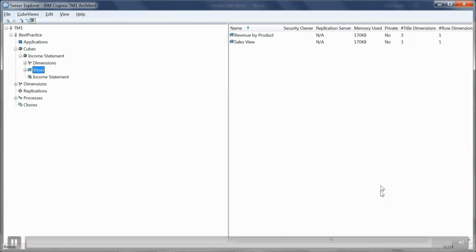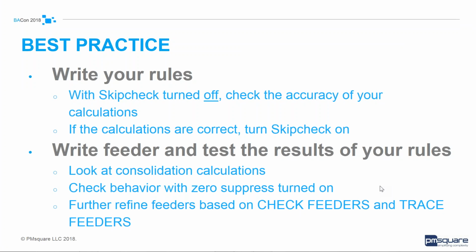Best practice is to write your rules and then write your feeders. For complicated rules, especially rules pulling data from another cube, it's best to leave skip check turned off to ensure that your rule is accurate. If it is, then you can add skip check and add your feeders. With the feeders added, check your consolidations to ensure they are correct. Test your data by using zero suppress. Rule-driven cells that are not fed will disappear with zero suppress turned on, as we saw in our example a minute ago.